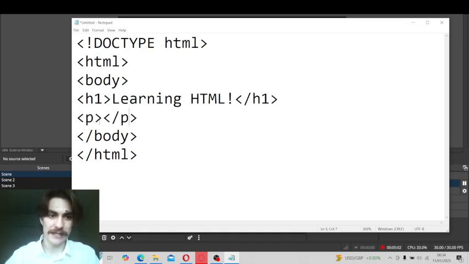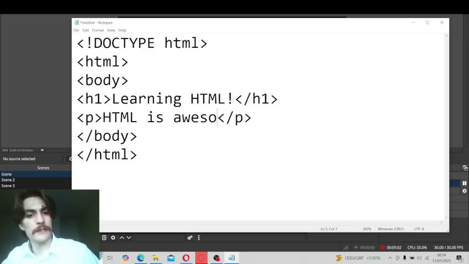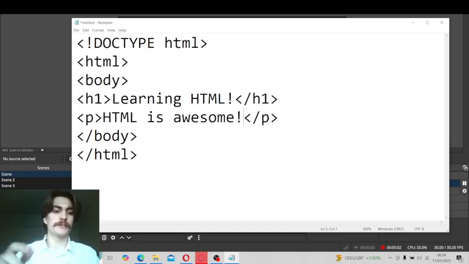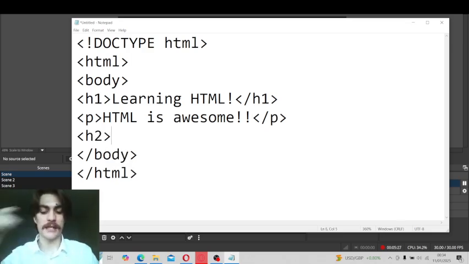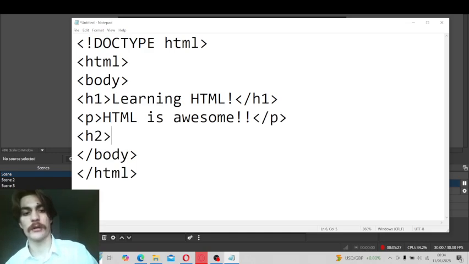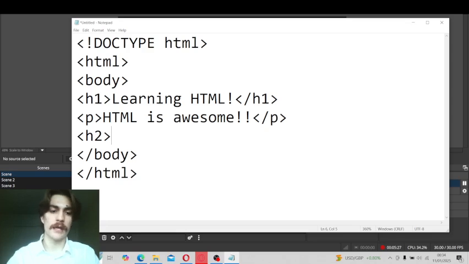The P tag is the paragraph, and what is going to say in this paragraph? It's going to say HTML is awesome. And then now we're going to continue programming our website. We're going to put a subtitle, or the second header, which is going to be a little bit smaller than the first header tag. And then we're going to close that one, and then go back.